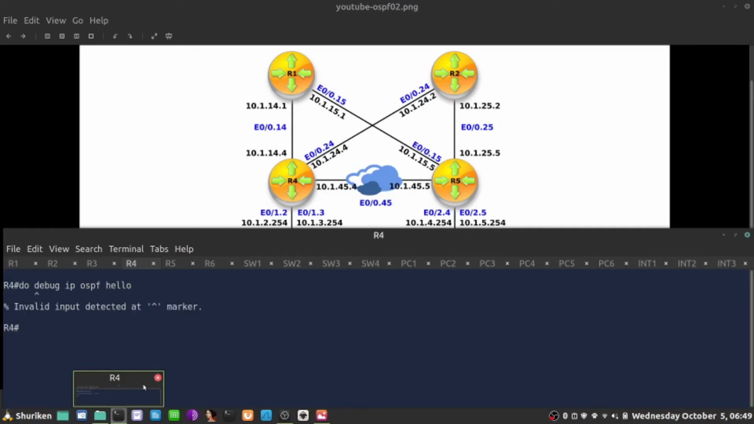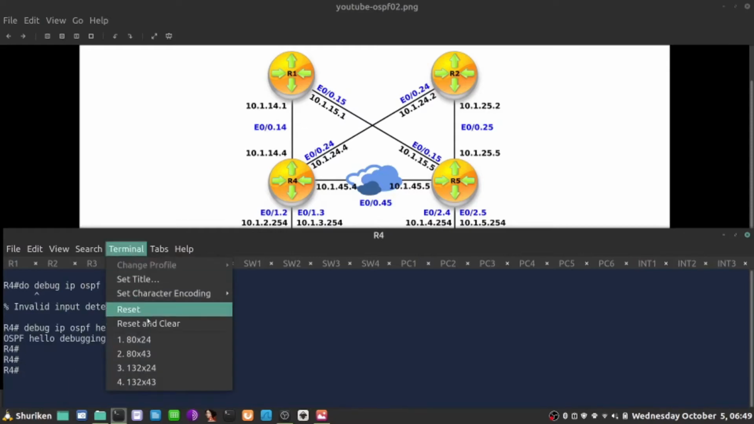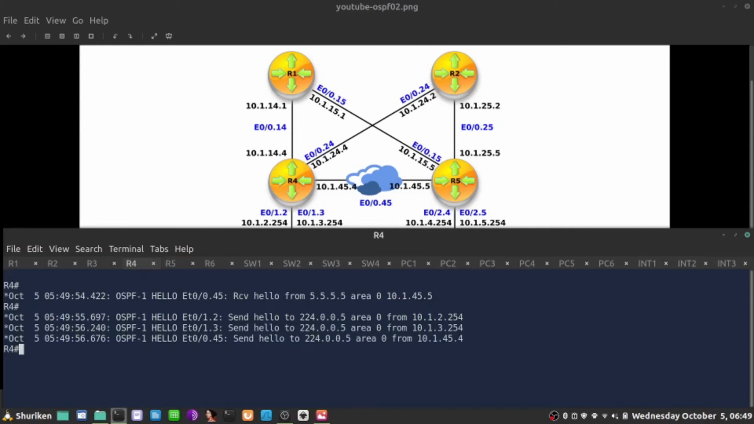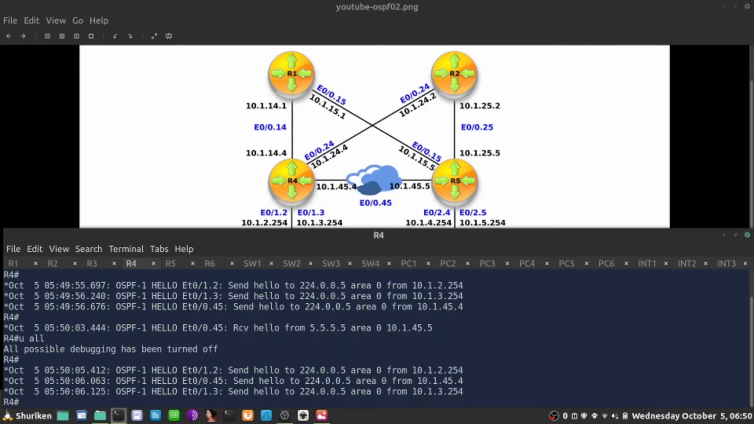Let's do this on R4. Oh, sorry, debug. I'm in privileged mode. And so let's just clear the terminal and listen to those hello packets and where they are being sent and received from. So let me disable debug in a second. I want to see reception of one of them. Okay, undebug all.